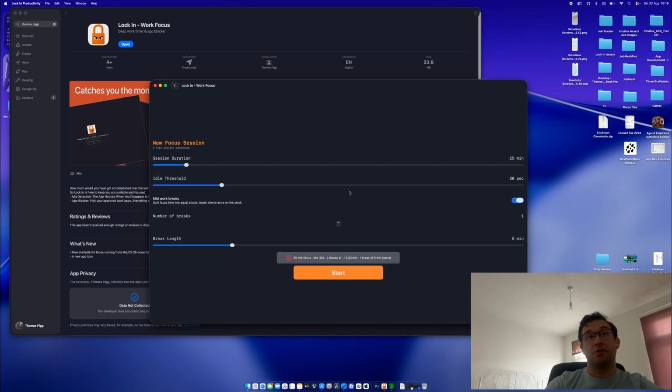Perfect. So back to the main menu, and then we'll start a session, and it will be a half hour session, and then we'll have an idle threshold. So this is going to be the time that it takes for you either being on a non-approved app or whether you just leave your MacBook alone with no input because you've gone doom scrolling and daydreaming. So with that being the case, then let's do 30 seconds. Should be enough time.